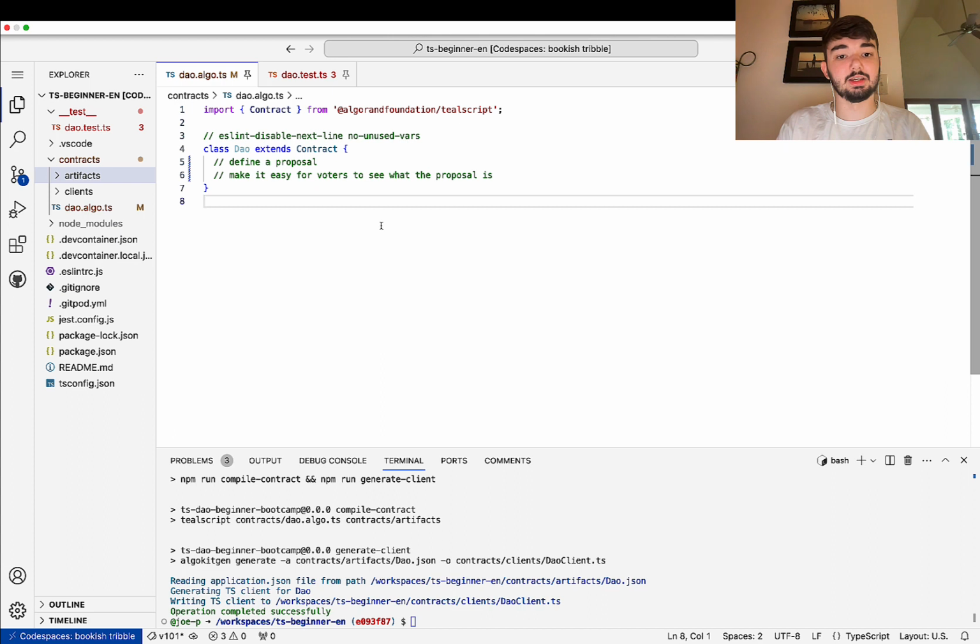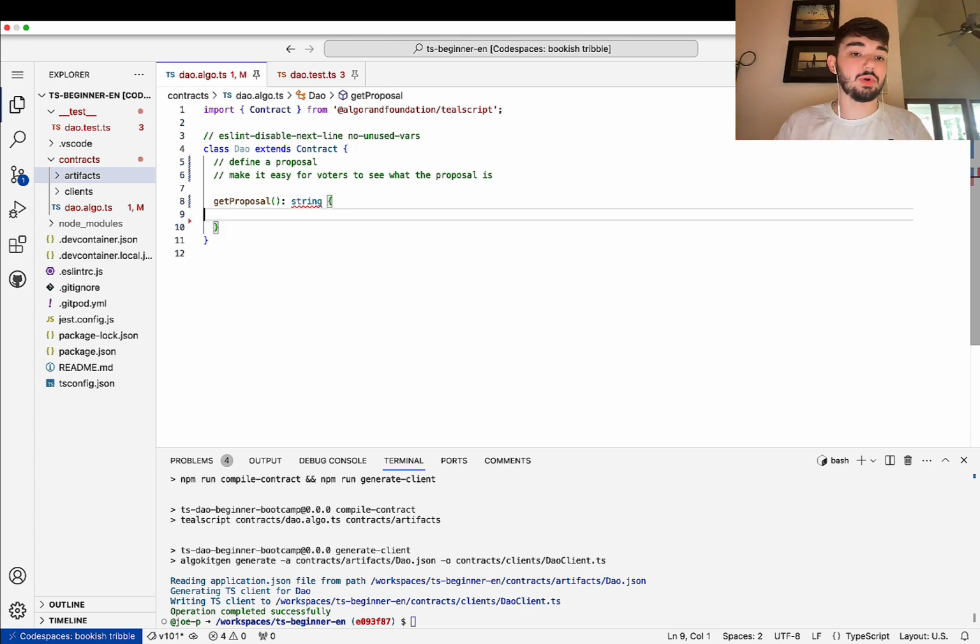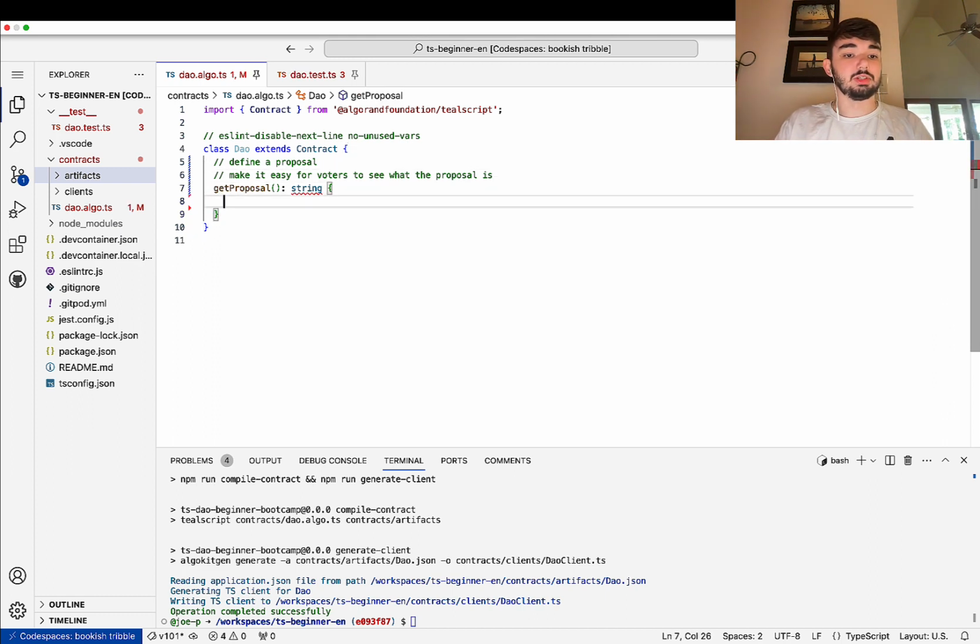Right? So a big idea of blockchain is transparency. And of course, if you're voting on something, you want to make sure that everyone's on the same page and you're all voting on the same thing. So what I'm going to get started with is a method called getProposal. And I'm going to return a string. And this string is going to describe our DAO's proposal. So what I'm basically going to say is return, and I'm going to return "this is a proposal".